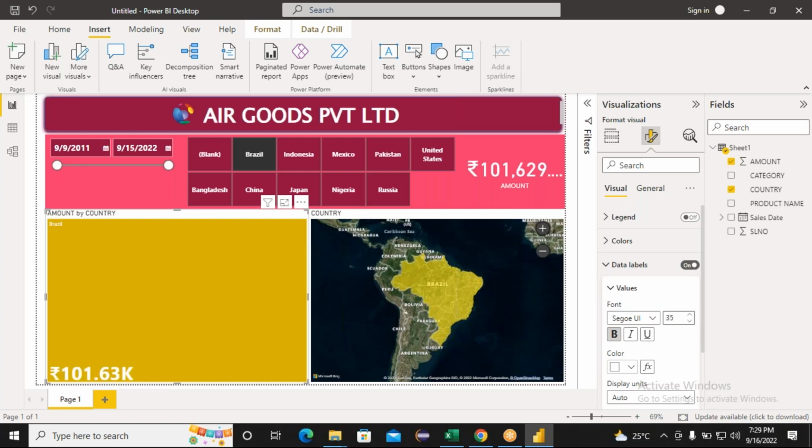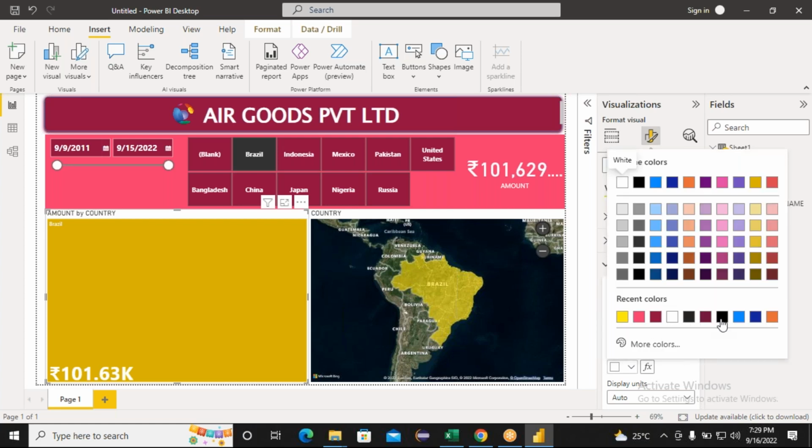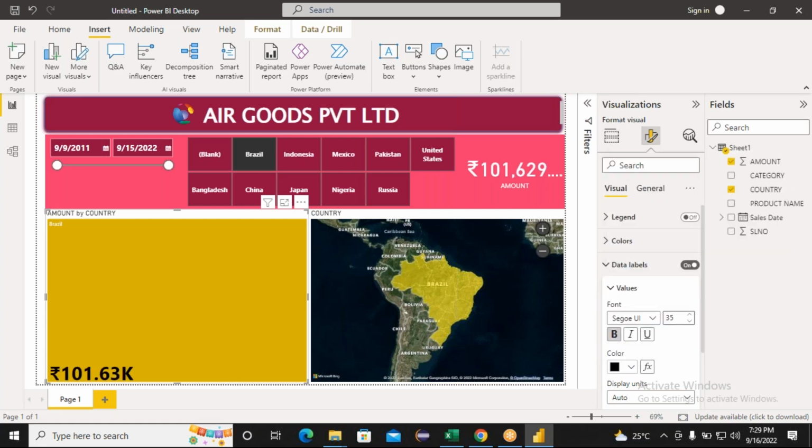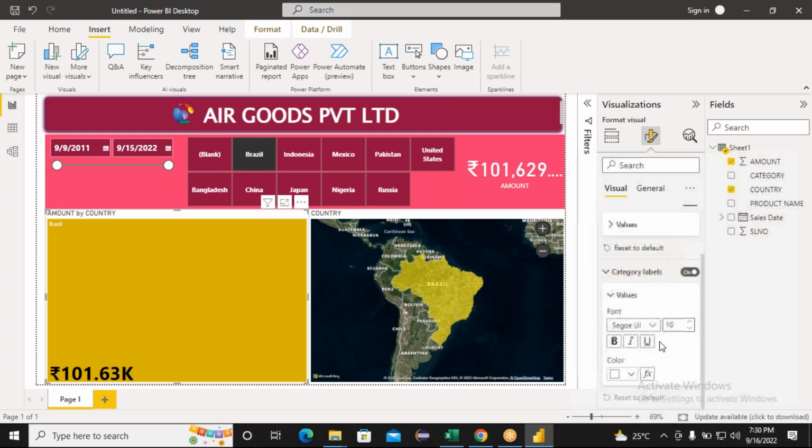What is that? Okay, guys. Fine. So now I increase that font size and color. I can change it to black. Right. And then the category labels, I've given 40 bold.